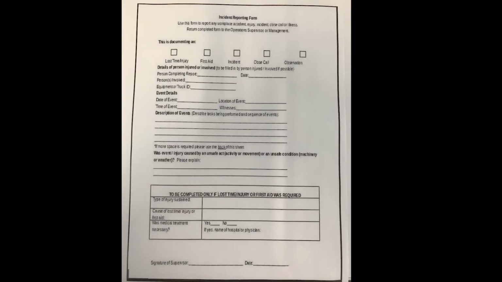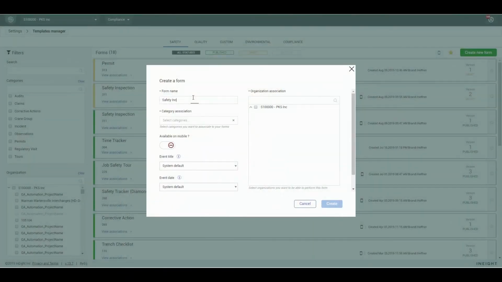By looking at the top of this form, reading through this form, you can tell that this is not just an incident reporting form, it's actually a safety incident reporting form. So I think I'm going to call it that. This will make it easier for the end users when they're looking for this form to fill out. I know it's incident, so I'm going to assign it to that category association.